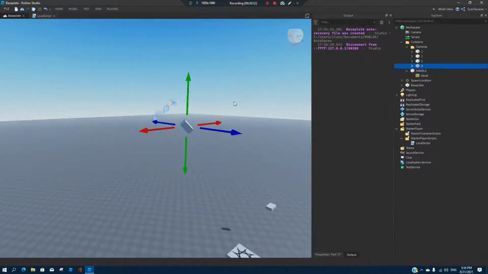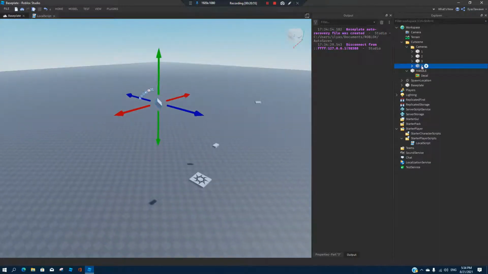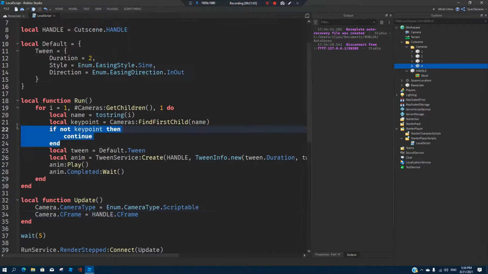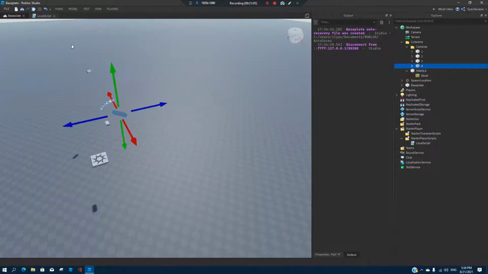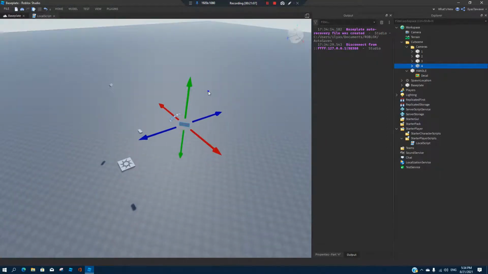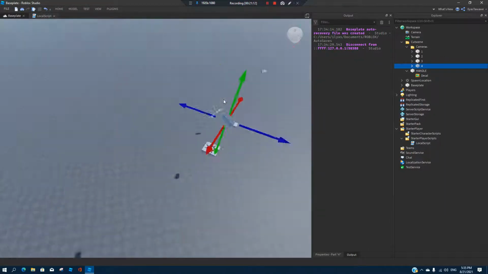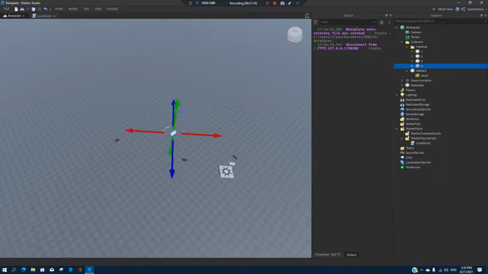I will do Control D to copy it. I'll call it 4 because it's the next number. And even if you call it 5, for example, you skip the number, it doesn't matter because we have this in place. If not, keep on there, continue. So if it doesn't find, for example, 4, then we'll just go ahead and skip to 5. So that's pretty good.